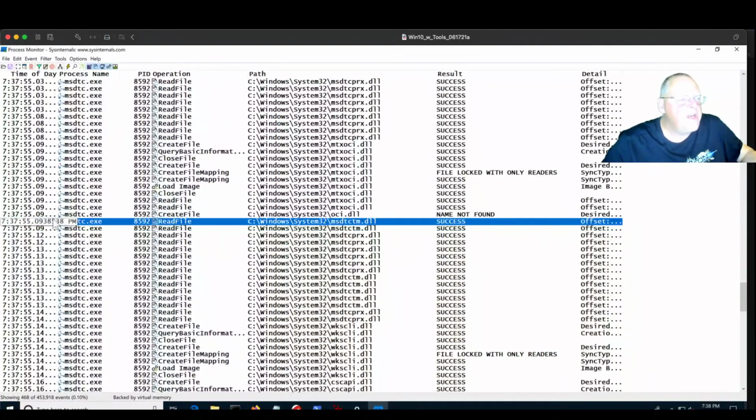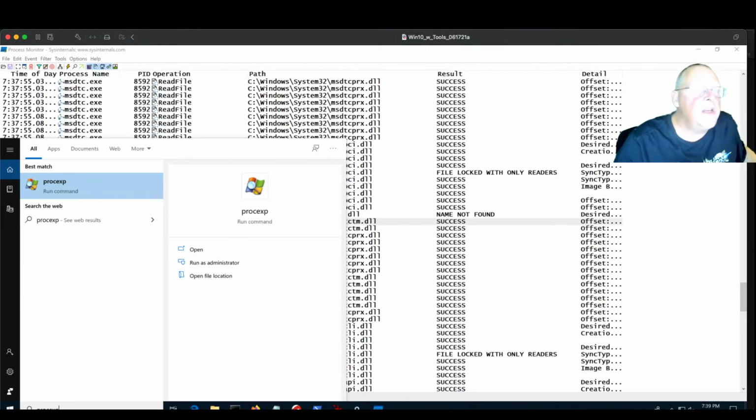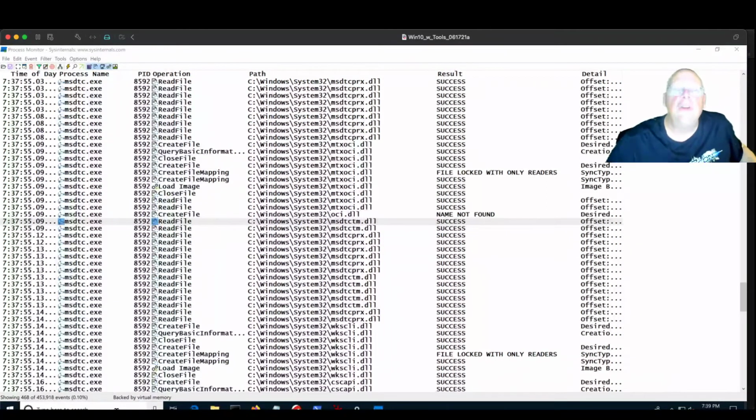So what happened is, it's trying to load all these libraries, like MSDTCPRX.dll. And here, it tries to load something called OCI.dll, and name is not found. And it doesn't try anymore. It's just done. It looks for it, it's not there, and it just keeps going. So that's interesting. Let's look at it in Process Explorer. Why didn't the program crash if it looked for a library it needed and didn't find it?